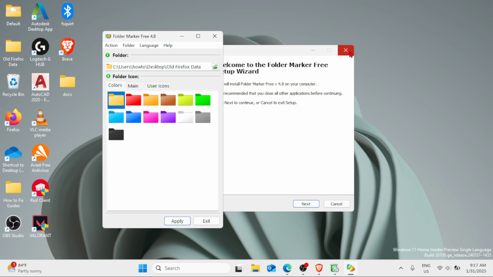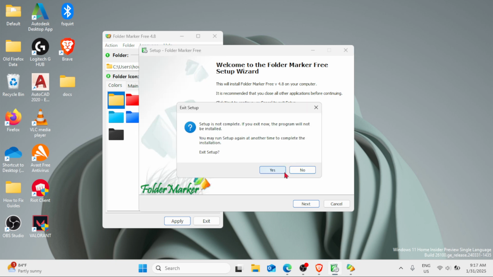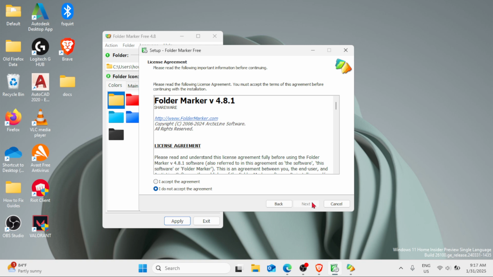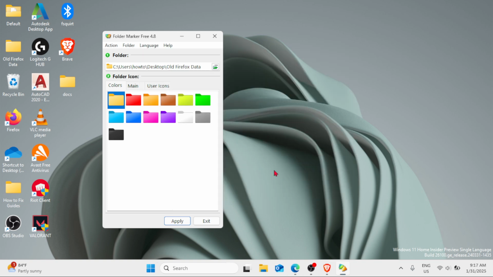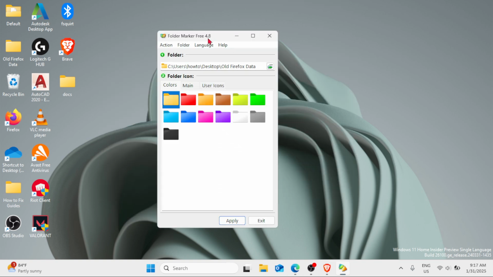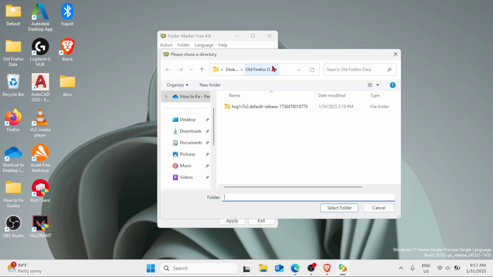And you already have Folder Marker, the free edition, on your Windows. Now let's see how we can colorize our folders right here. Simply click on this button right here for the folder. Click on this. Then you have to choose the folder that you want to color.